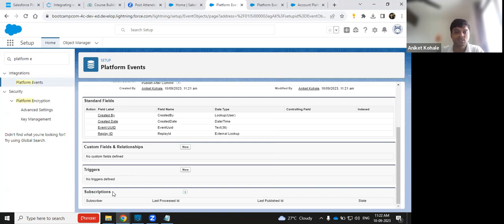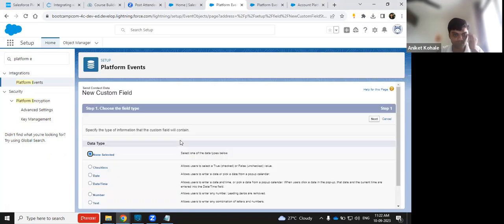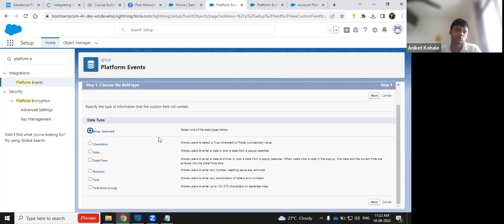Then subscriptions are there. You can create custom fields as well. Platform events allow you to create custom fields, and then you can use those custom fields to transfer the data. For now, only a few data types are supported in platform events: checkbox, date, number, text, and long text area. These are the only supported data types you can use in platform events.